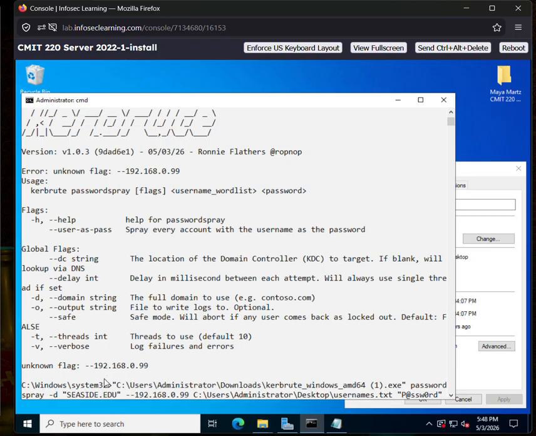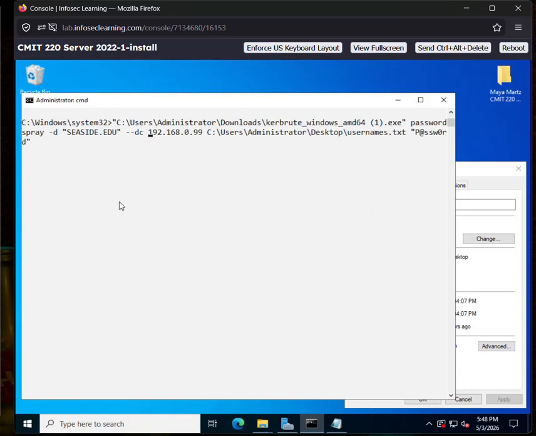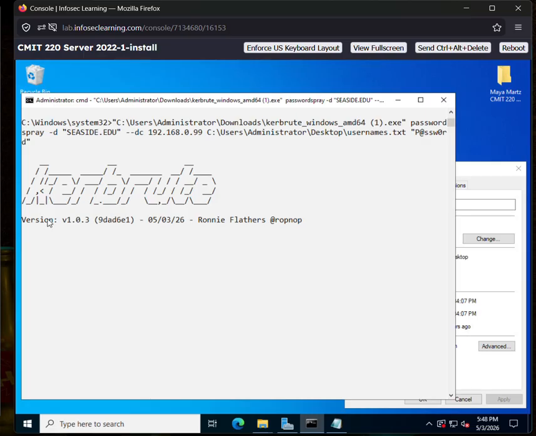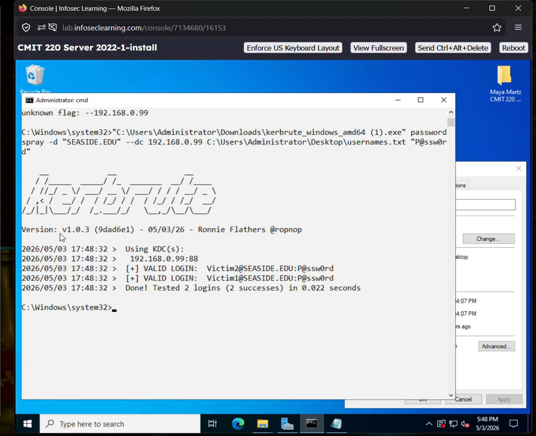Unknown flag. Okay, I made a mistake, so let's go back through and fix this. There it is. We are doing --dc, and then the IP address, and then that. So a little typo on my end. Here is our final code. We run that.